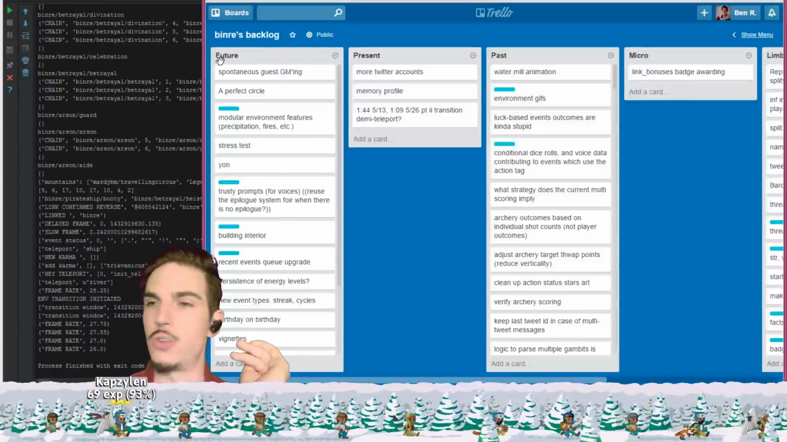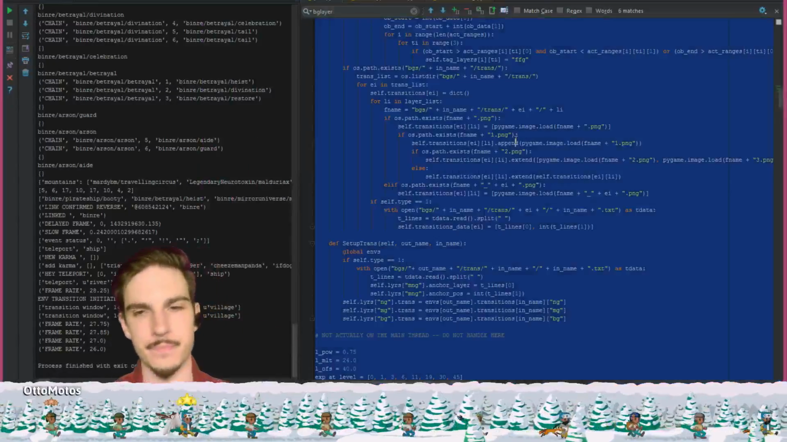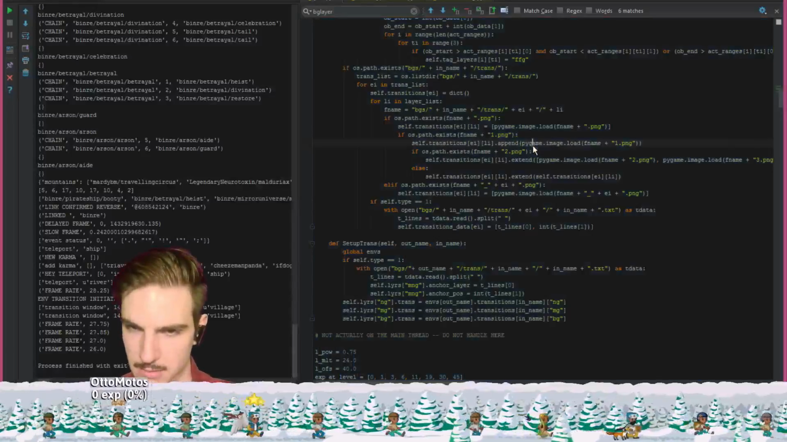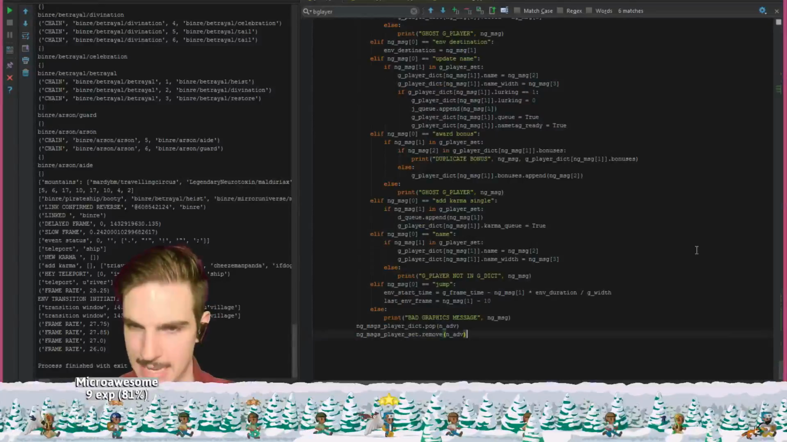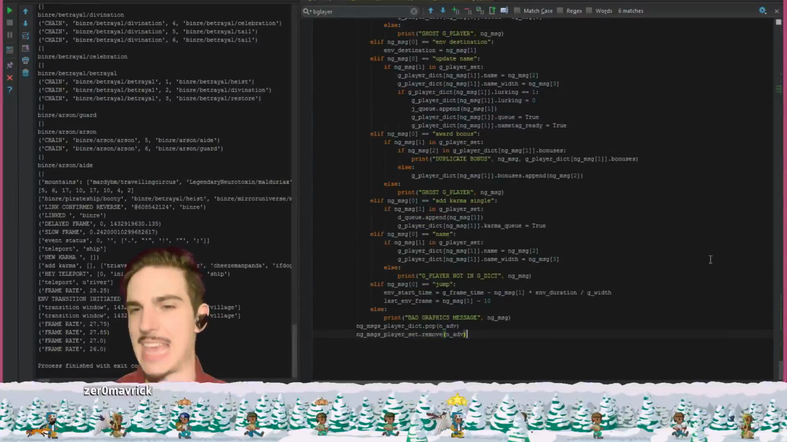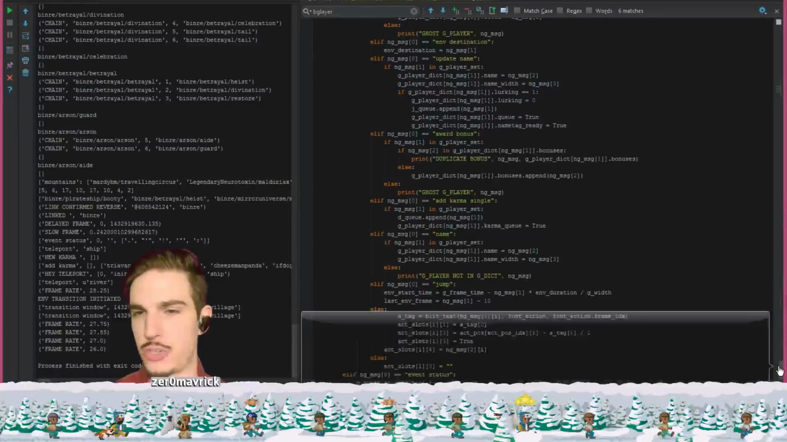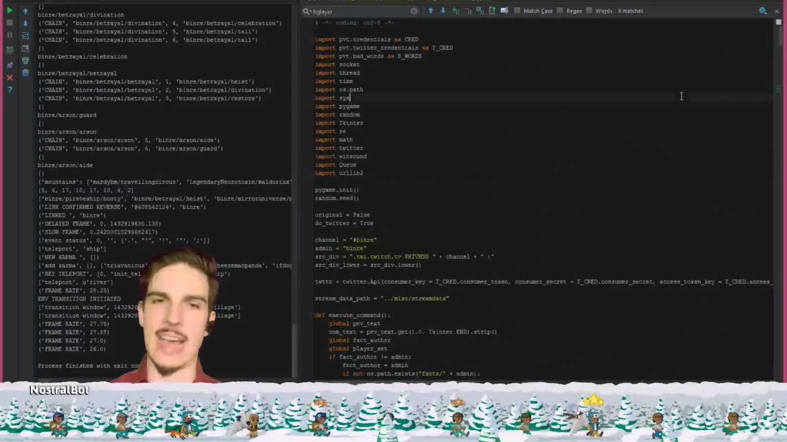How many lines of code? Wait, how do I check that? Oh yeah, I scroll to the bottom. I put my cursor at the bottom. There are 5,840 lines of code for this project at present.